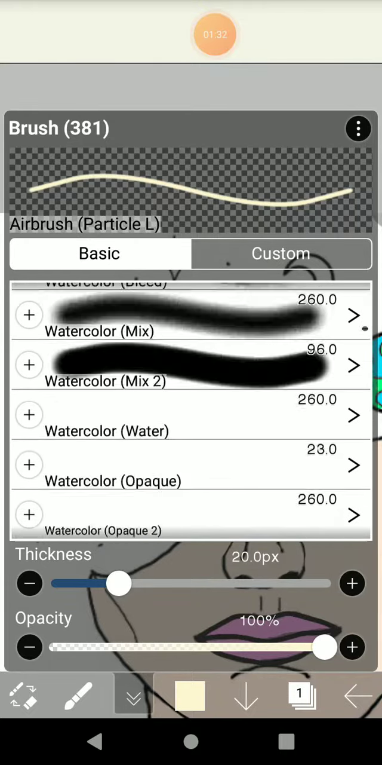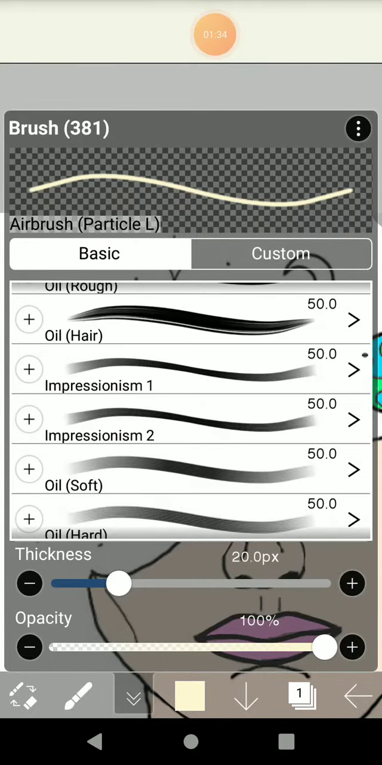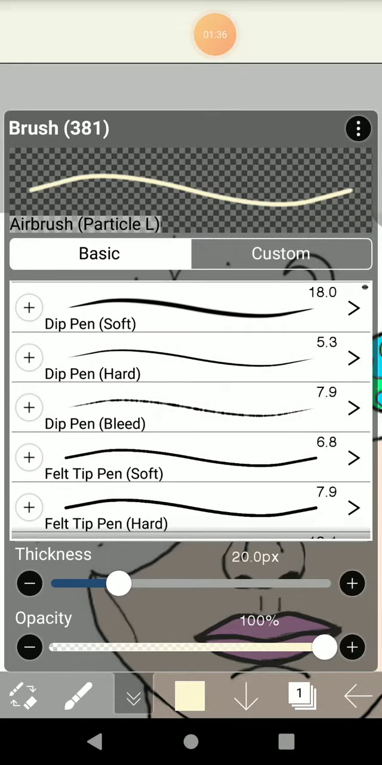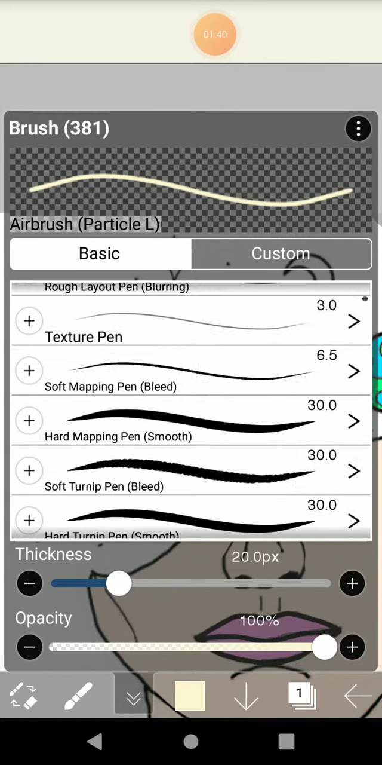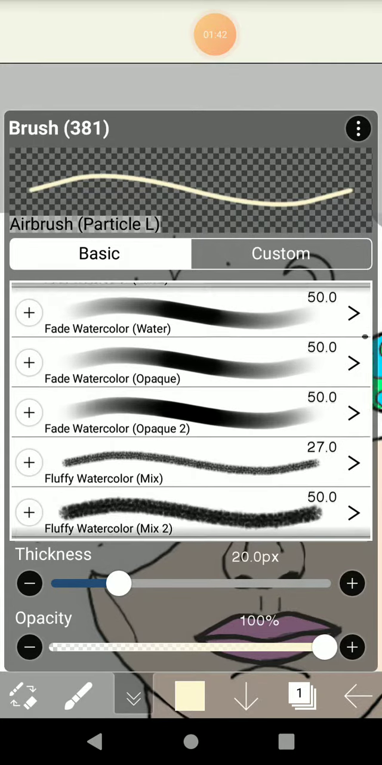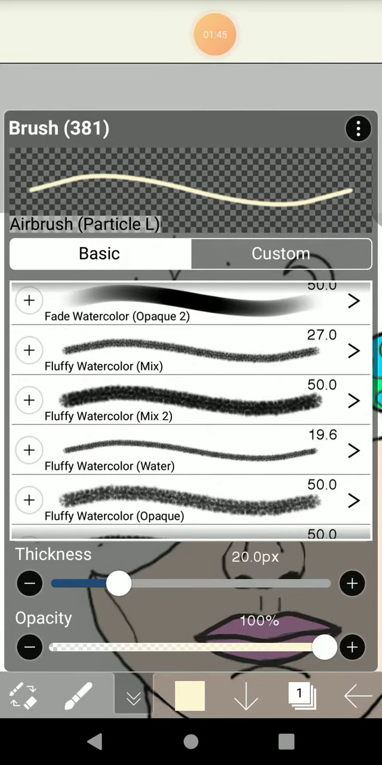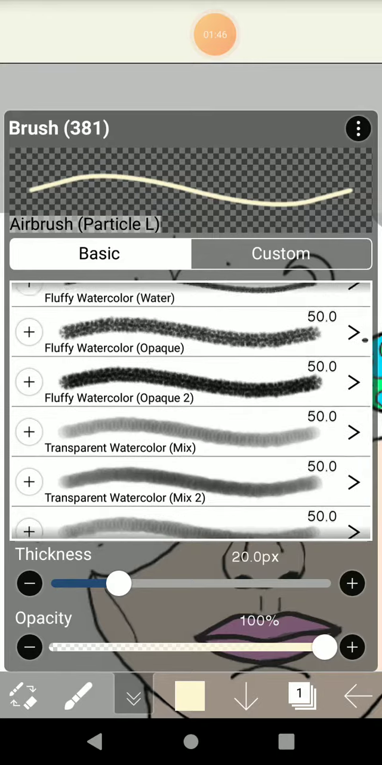in ibis Paint for one ad, and it remains for 18 hours, and when the 18 hours is over, again you have to watch the ads and unlock all these brushes.